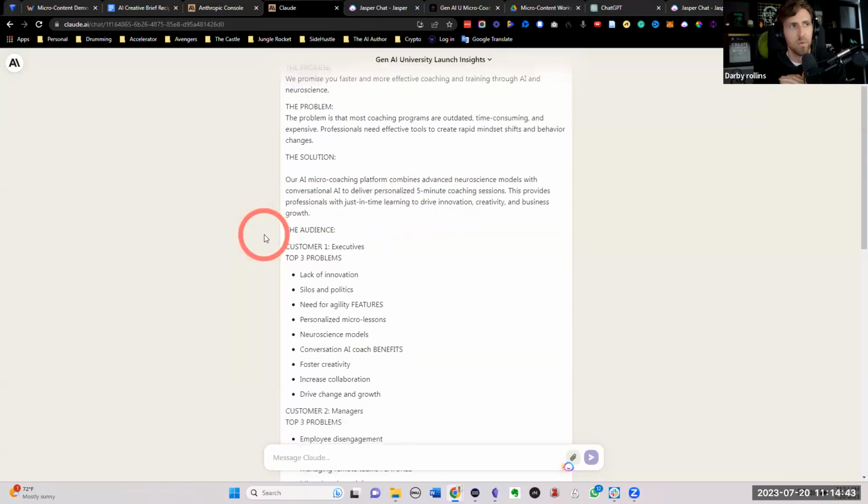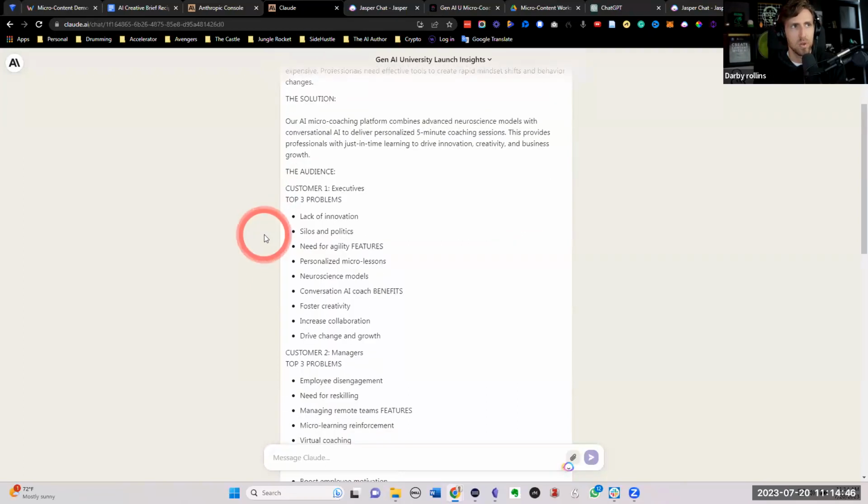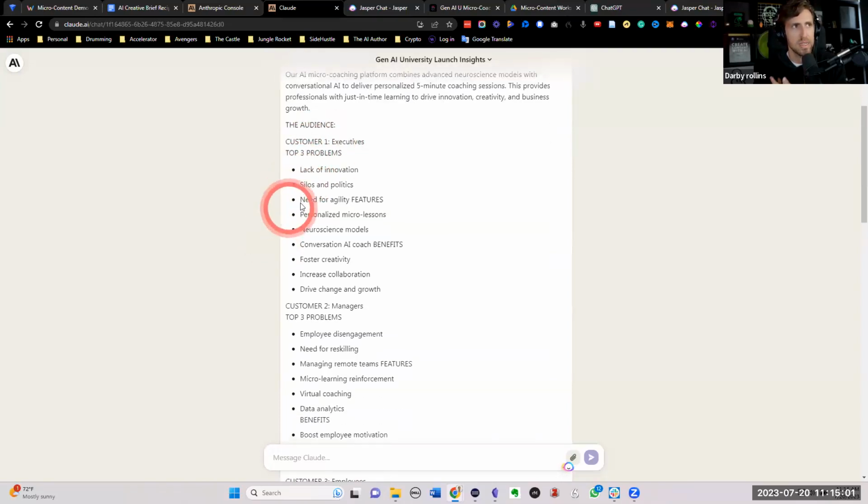And so as we go down here, what we're seeing is we get the promise, the problem, and solution. And then we're working with AI as well here to identify what are some of the key customer avatars, the people that we're going to be serving here. And so you see step one, customer one, executives. What are the problems? Lack of innovation, silos in politics, need for agility. What are some of the features that will back that up from our offer? Personalized micro lessons, neuroscience models, conversational AI coach, right? What are the benefits? Fostering creativity, increasing collaboration, driving change. So what I'm doing here is I'm leveraging the recipe to do a lot of this initial research for me because of how powerful AI is at being a research assistant.